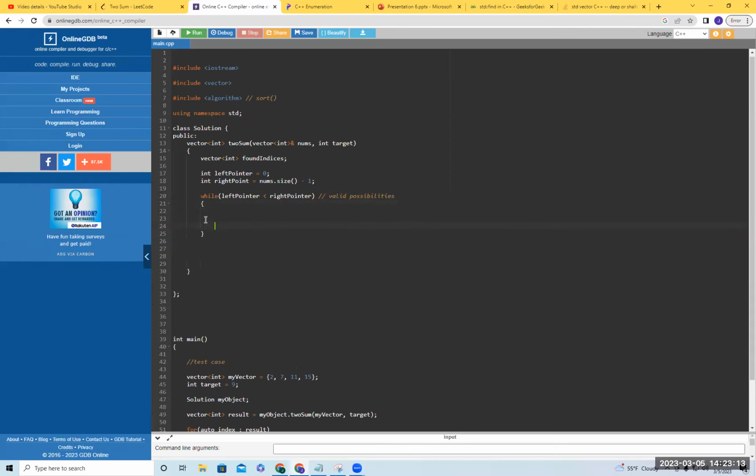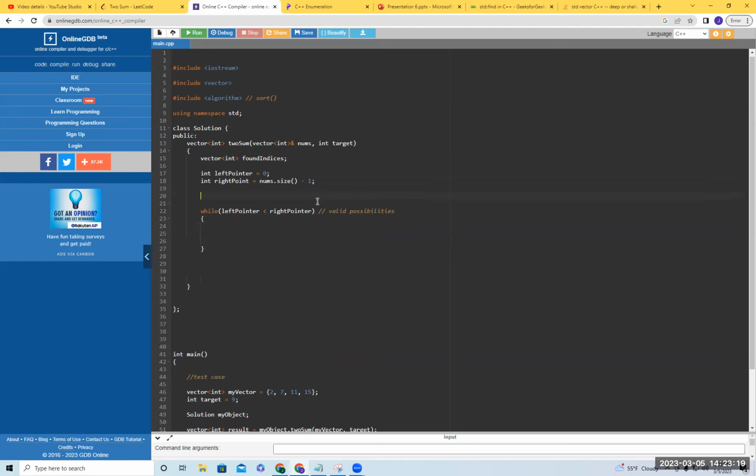Now, what do we want to do here? What we want to do is find out what the current sum is. Before, we did 2 plus 15 to get that 17 starting value. So what is our current sum? Well, it's going to be the first value plus the second value. So let's also define the first value and the second value.